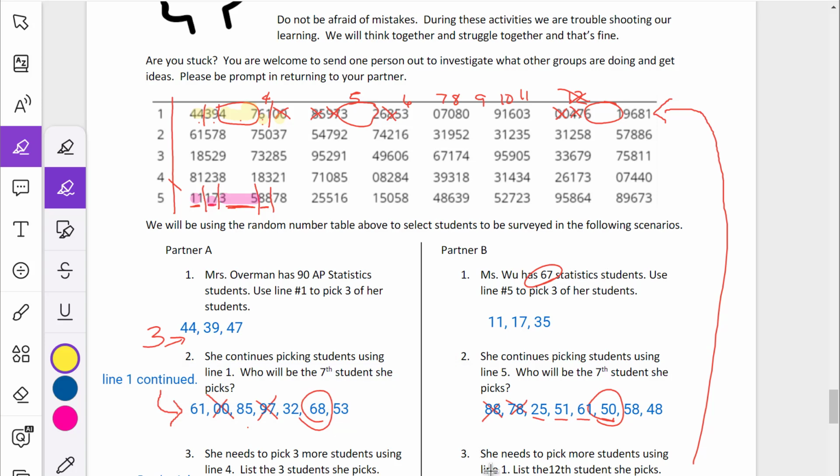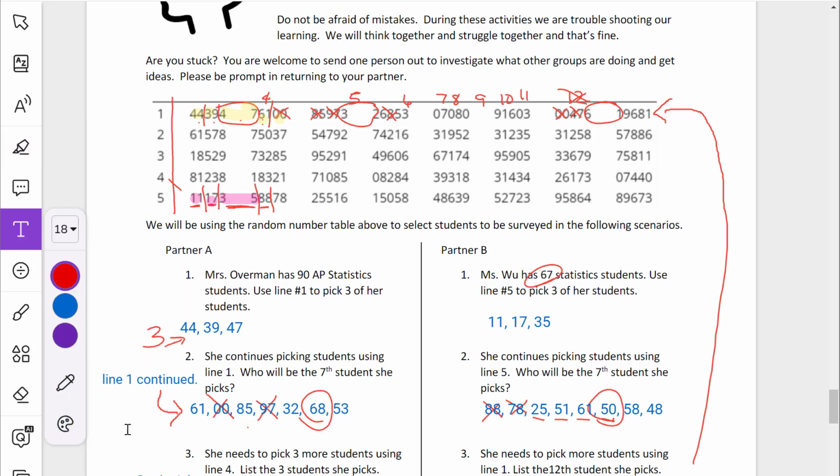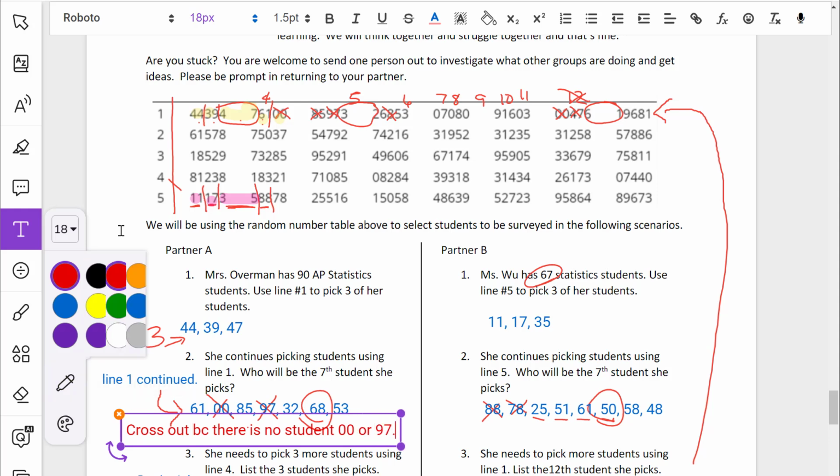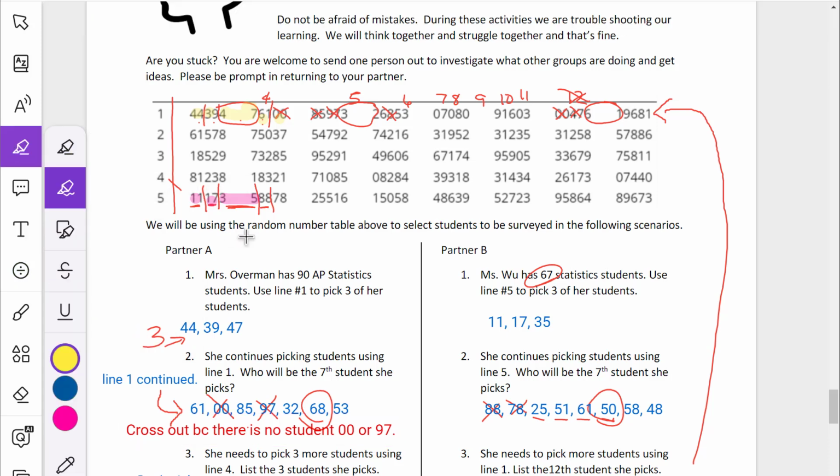So why did I cross out the 00? All right, well, let me add a note. Cross out 00 because there is no student 00, right? You can also see I crossed out 97. I only have 90 students, right? So you can see here I have 90 students.